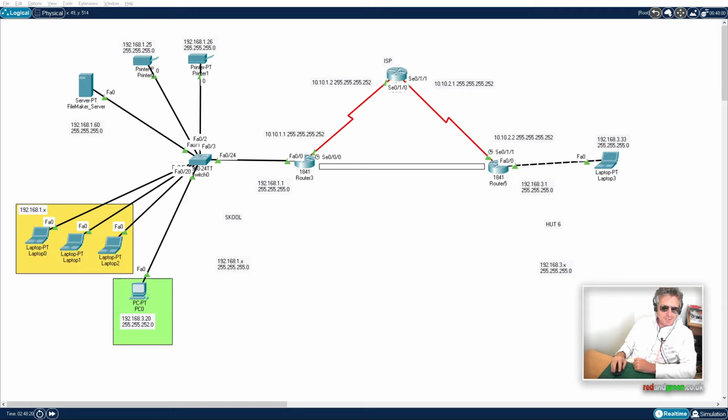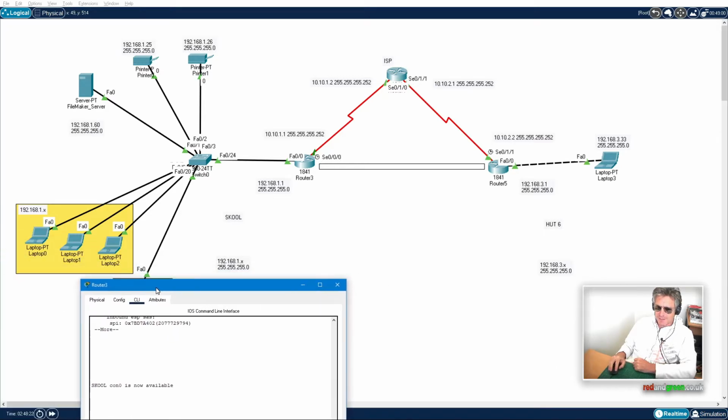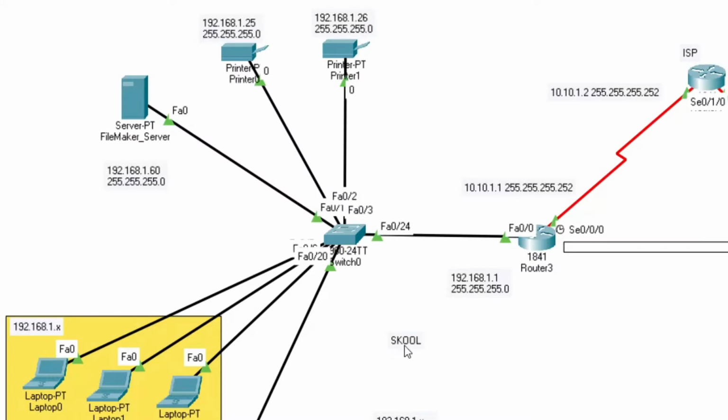I'm just going to obscure that bit down there because that's new. There we go. So what we've got is a school network. Hopefully you can read that there. That says school. I've shown 3 clients there. In reality, we've probably got 30 or 40.